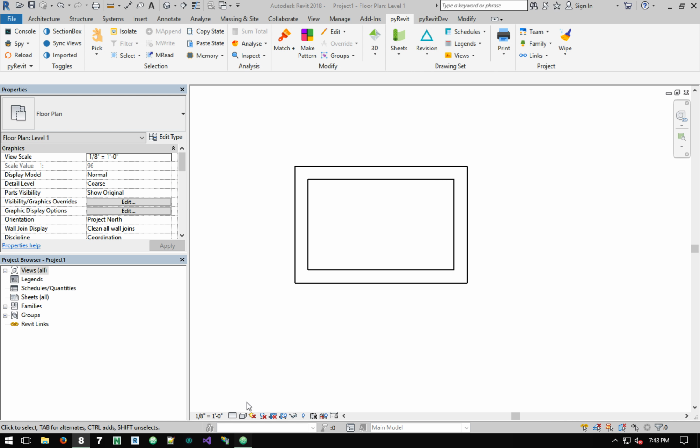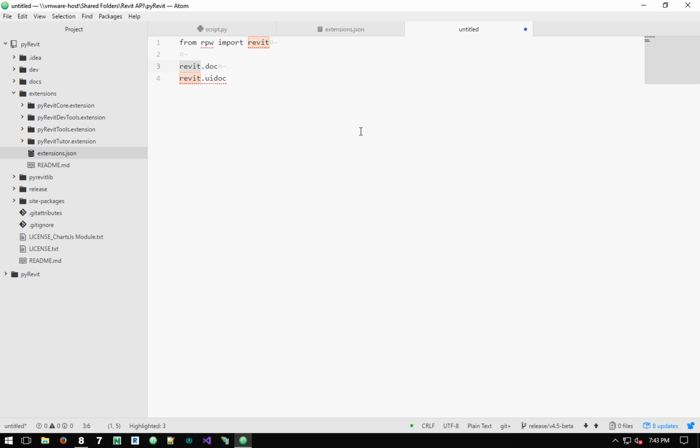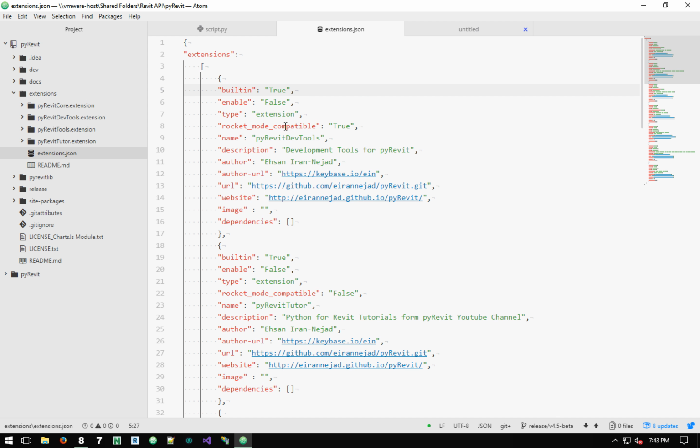If you actually go, I'm going to open the extension JSON file that I have for the pyRevit modules itself, and you can see that the rocket mode compatibility has been set to true for all of them.